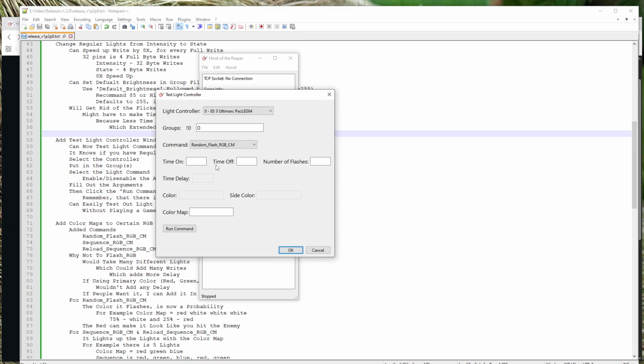You can put all the stuff in, the time on, time off, number of flashes, color map, and run the command. Only thing to make sure is if you put a time off in there, make sure before you hit the run command again, make sure the time off has run. Sometimes I've done that where I see the lights go on, then I hit it and it doesn't go. Then after a while I'll run again because it's doing the time off. It's running that delay of the time off. So the command has to finish before you can run the command again.